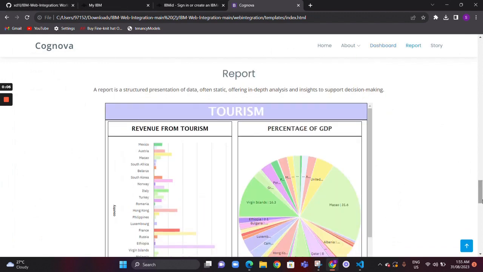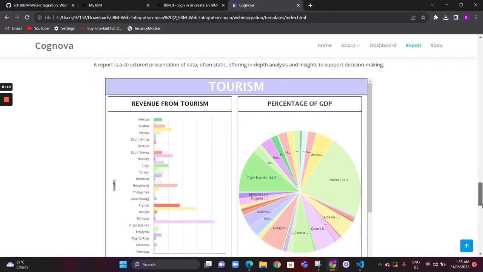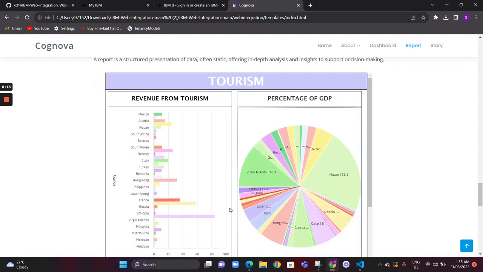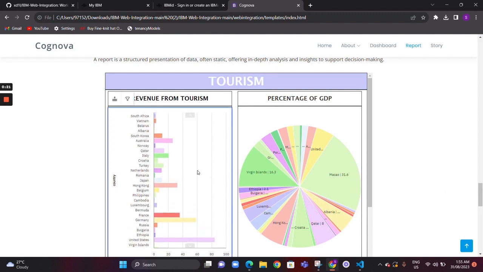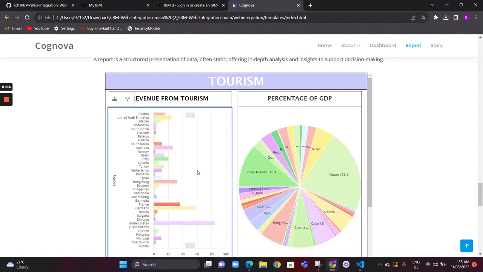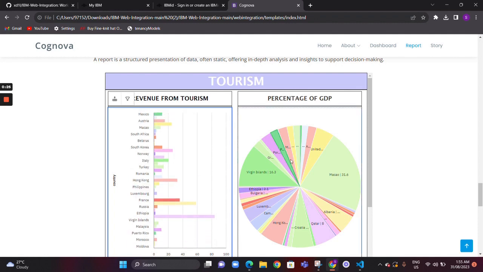The next section is an analysis with the help of a report. We've got two sections of the report, two pages. The first section focuses on tourism. The first visualization focuses on the revenue obtained from tourism. We've got a large number of countries which we can focus on, to receive information regarding the revenues that they've obtained from tourism. The second visualization focuses on the percentage of GDP that tourism contributes to that particular country.